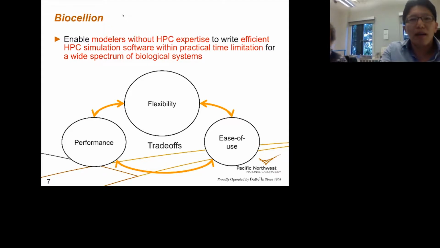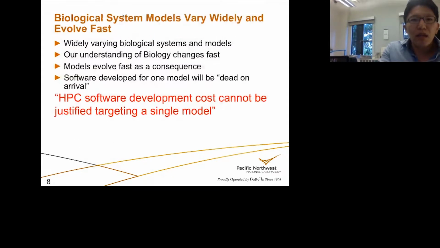But providing that flexibility is not easy because biological systems are very diverse, and even for the same biological system, models are also diverse, and our understanding of biological systems changes very fast, and models evolve fast accordingly. So if we develop software just assuming a single model, it's not going to last for very long.